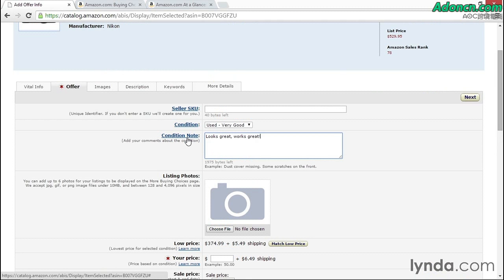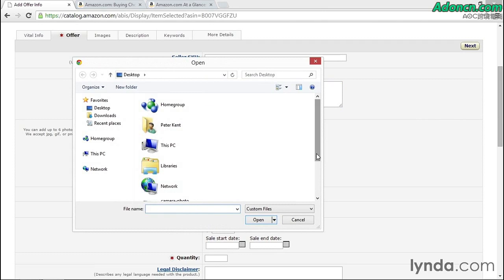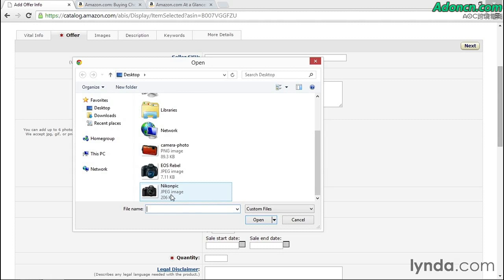Next, the photos. You can add up to 6 photographs. Again, a good idea for used products, especially for new merchants with few or no ratings. And in fact, it's only available for used products, not for new products, as there are already photos of the new product in the product page.